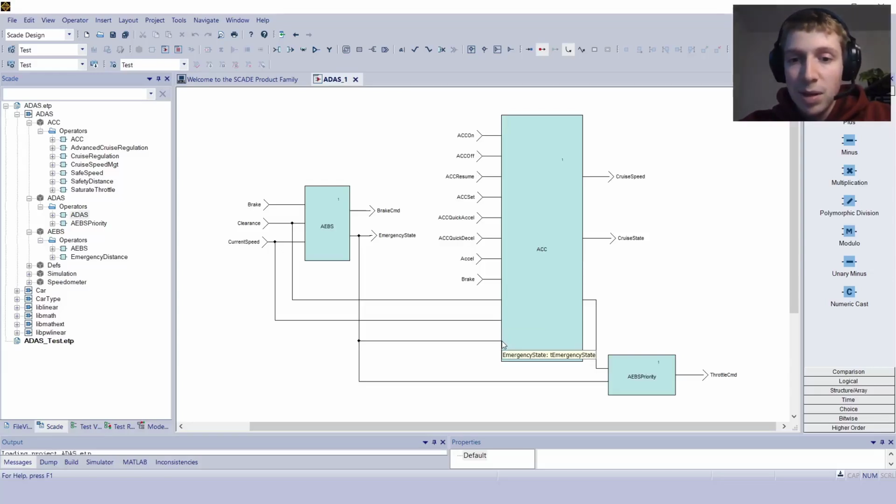And the emergency state is actually an output from the automated emergency braking system, and it lets the ACC know if we are in an emergency state. And in this case, we see that the ACC goes into an interrupt state.